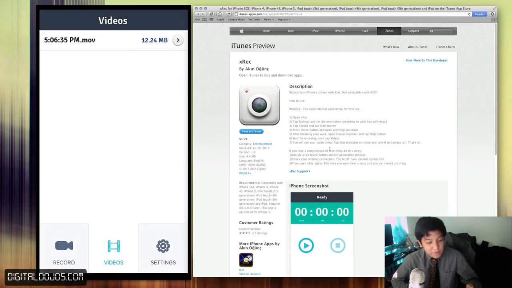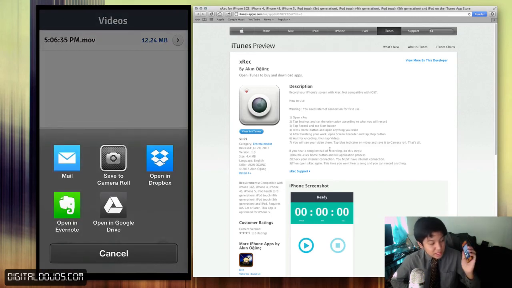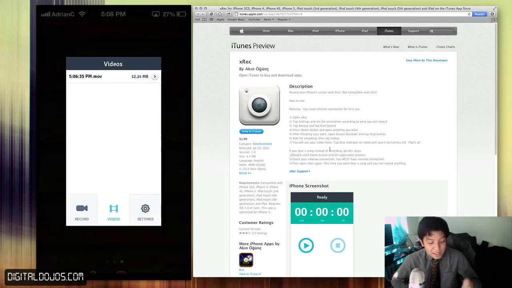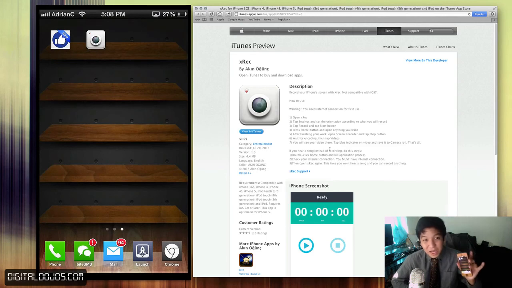After you do that, you get the file size. You can choose to export it via mail, Dropbox, and most importantly, camera roll. So you can save it to your camera roll, sync it to your computer, drag it out, edit it, upload it to YouTube, whatever you want to do. Guys, this is xRec. It's an app that I'm guessing won't be in the App Store too long, so definitely worth checking out.